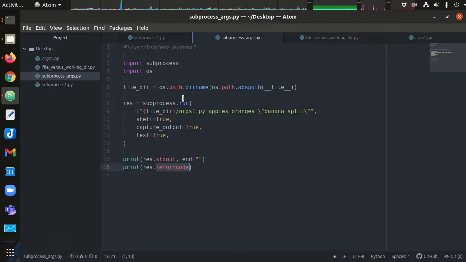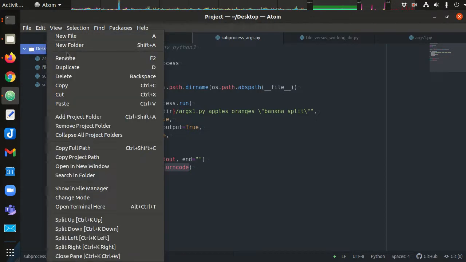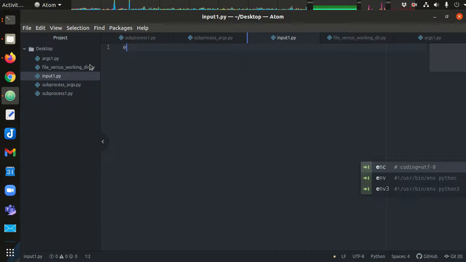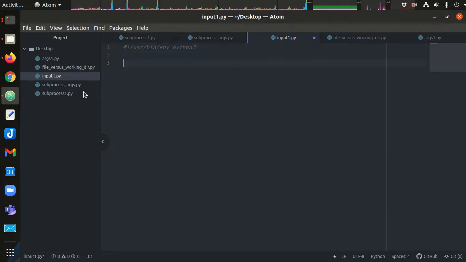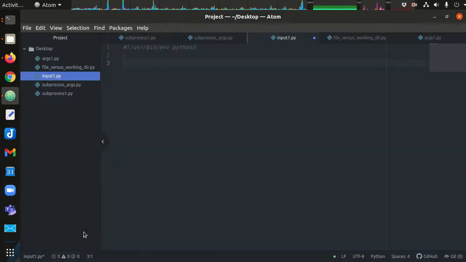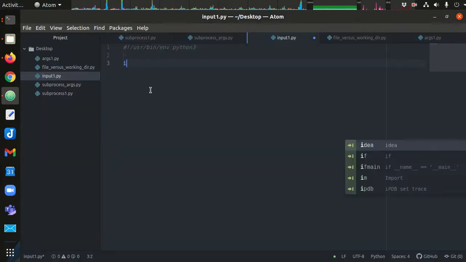Now there's one other thing that you may want to do. We're going to make one simple program called input1.py. And the idea here is we're just going to use the input function to get information from standard in. This is something really common that you'll want to do. We can right click on this and change the mode, 755, and import. Let's see, we don't need any imports.